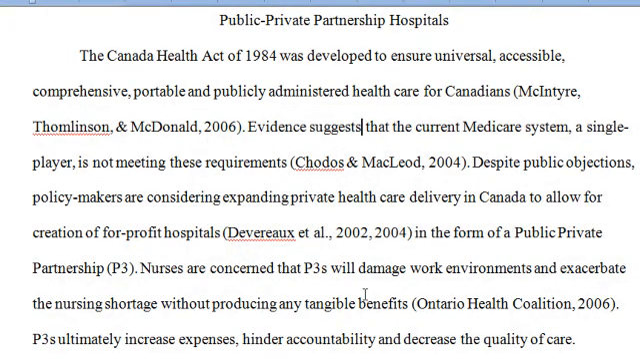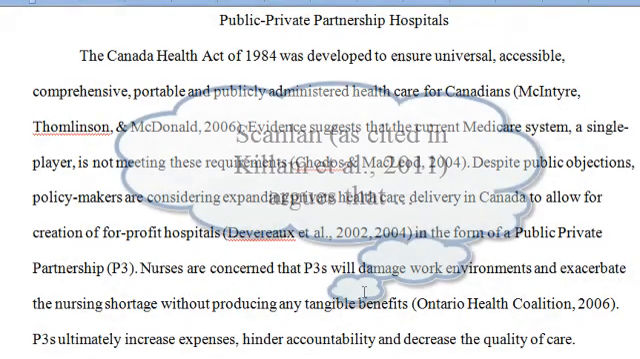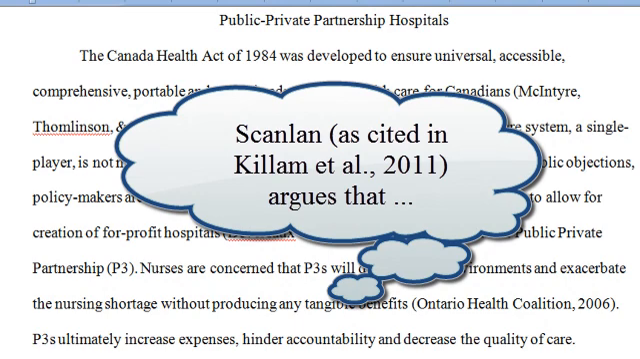Only cite references you have actually read. In the rare circumstance you cannot find the original work, provide the citation of the secondary source. Include only the work you read in the reference list.